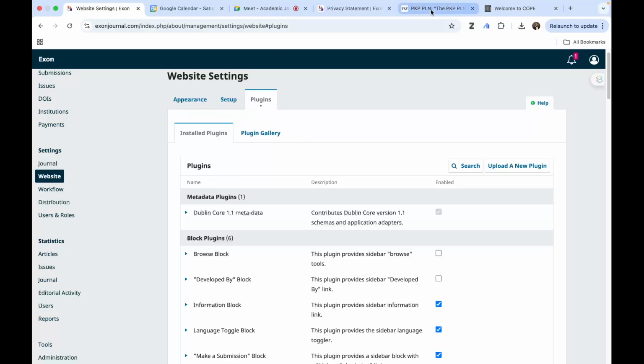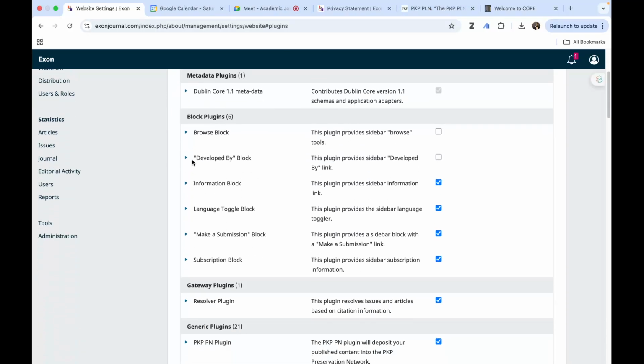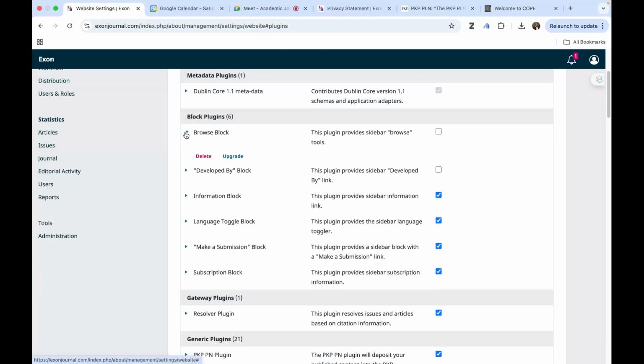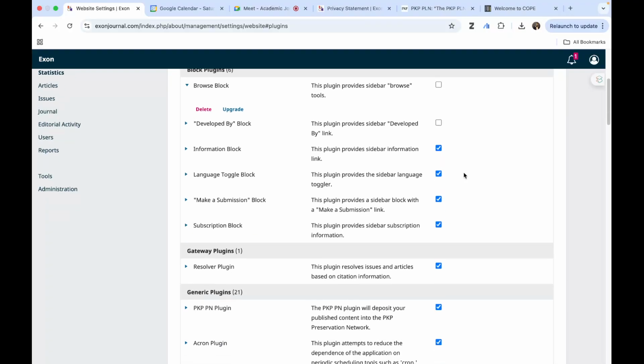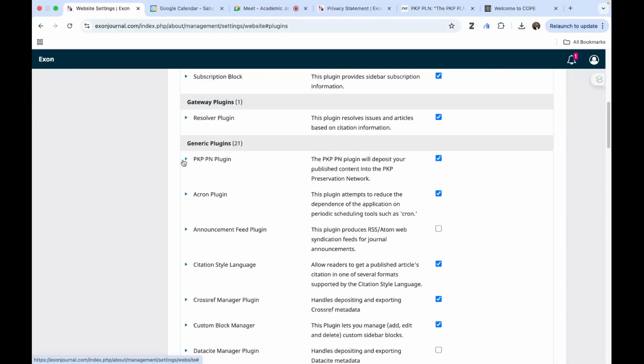And plugins you can install. Whichever plugin you want, you can go here, activate it, delete it, or upgrade it, select it, things like that. If you click here, that plugin will be added to the website, wherever it is needed.